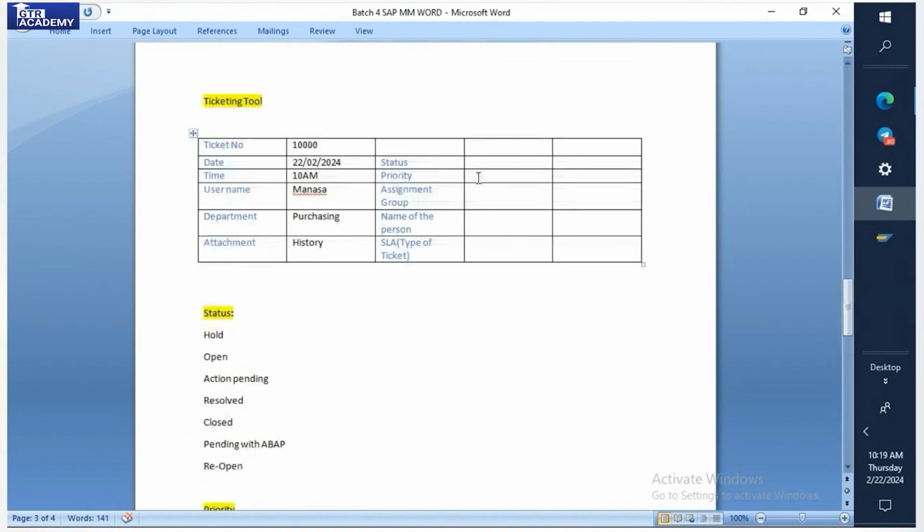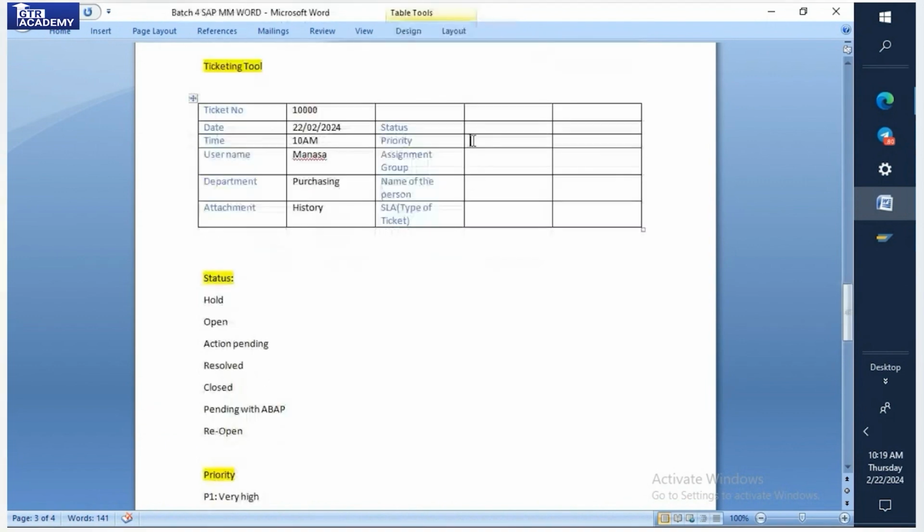So you have to mention the priority. For P3 I'll mention medium, and for status I'll mention just resolved. Then the assignment group, for which group you have assigned, for example SAP MM or SAP FICO. For us it's SAP MM. The assignment group will be mentioned, along with the name of the person.